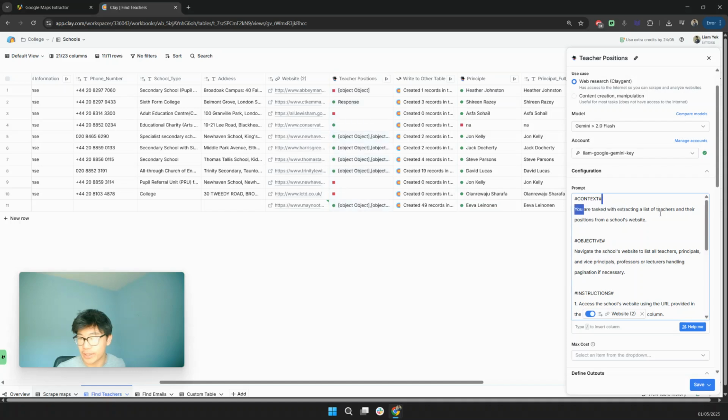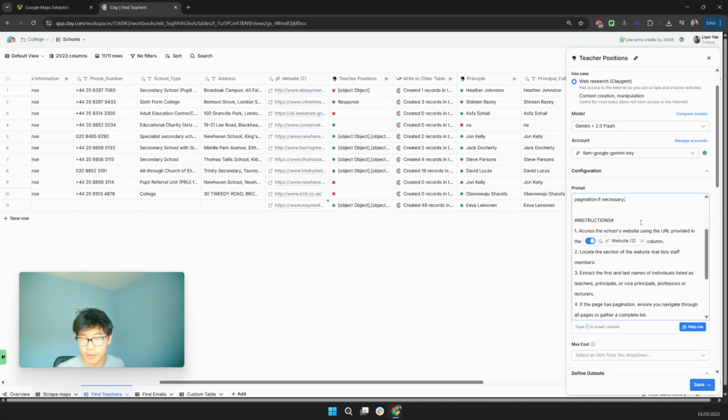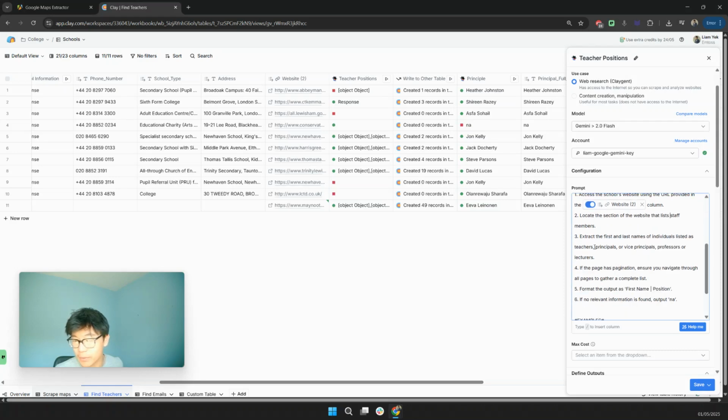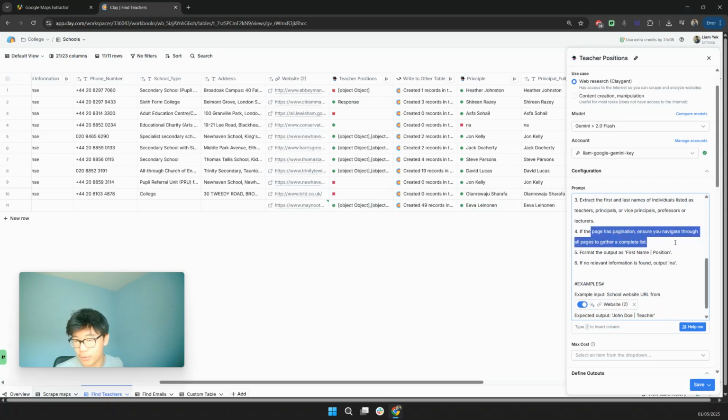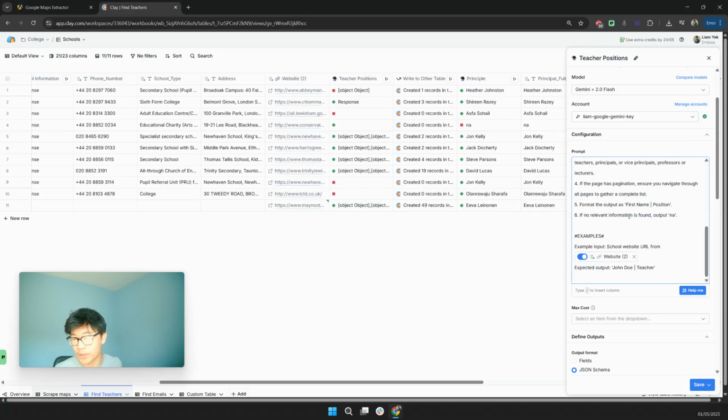You are tasked with extracting a list of teachers and their positions from a school's website. Navigate to the school's website to list all the teachers, principals, and vice principals, professors or lecturers, handling pagination if necessary. This is very important, because a lot of these sites will have some sort of pagination linked to it, and you want it to keep going. With this website that lists staff members, extract the first and last name of individuals. If the page is paginated, ensure you navigate through all pages, format the output as first name, position, and if no relevant information, output NA.